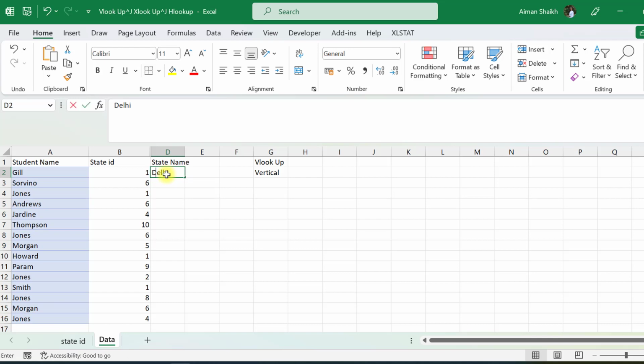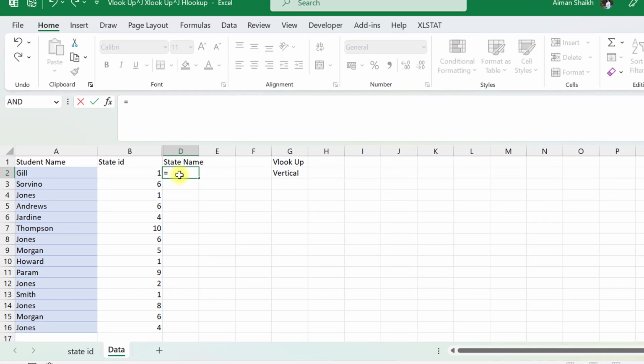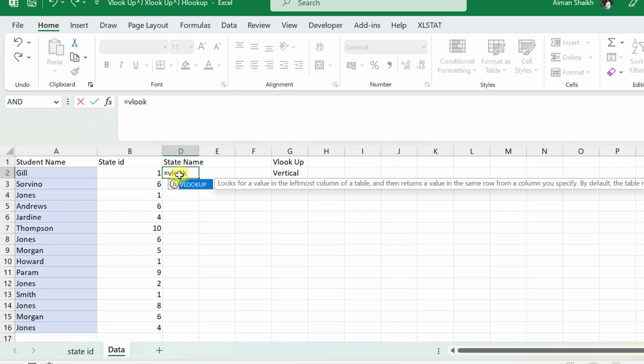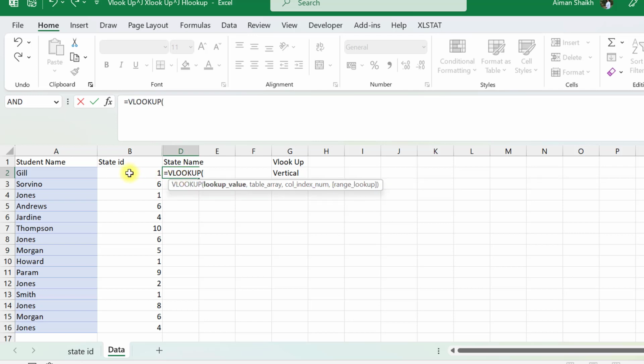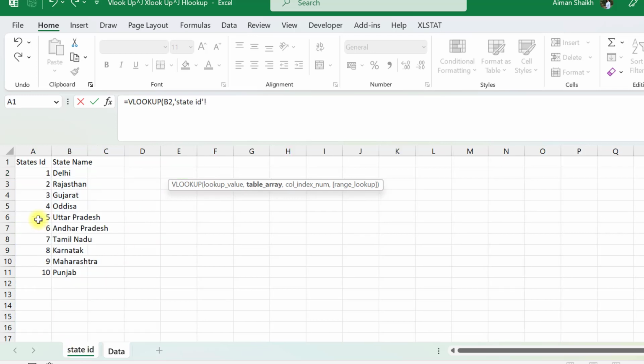First, to apply a formula, we will press equal to, then we will write VLookup. Then the lookup value is the state ID. We want to look up the state ID. So we have selected the lookup value and the table array should be this state ID and state name table.